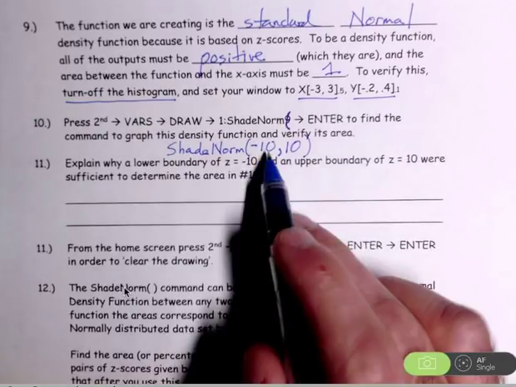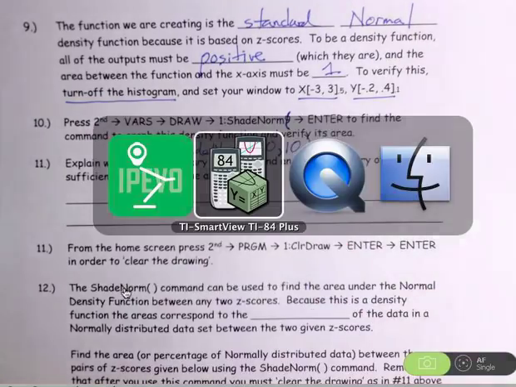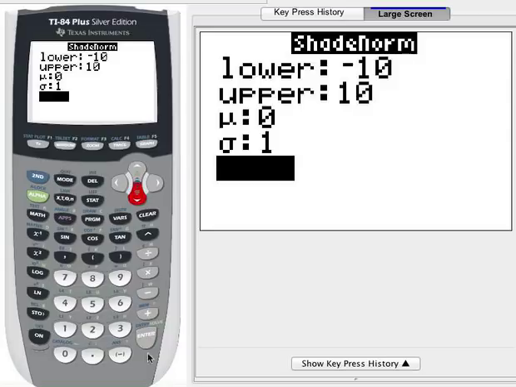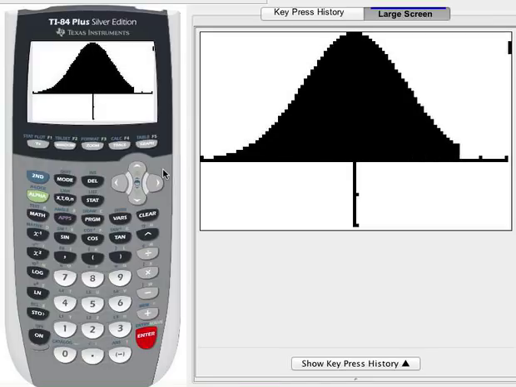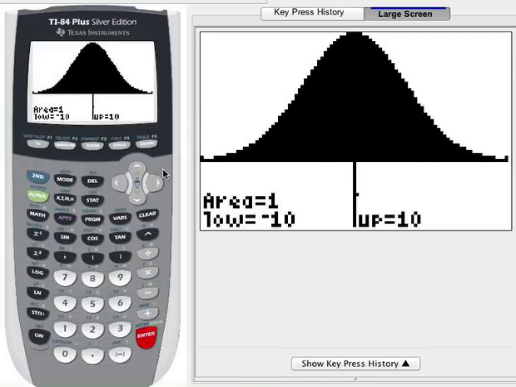Pressing enter after this command is equivalent to highlighting draw and pressing enter. You'll have to wait a second. The window is reset, and this little scrolling up here suggests that the calculator is thinking. You're going to see the normal distribution appear, and the area that we're finding is what has been shaded.